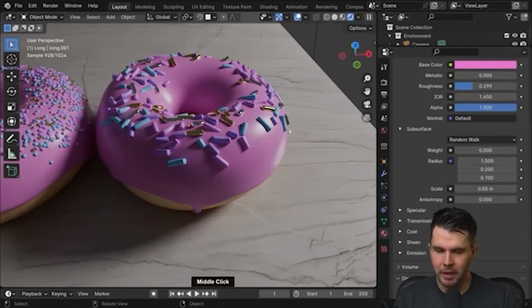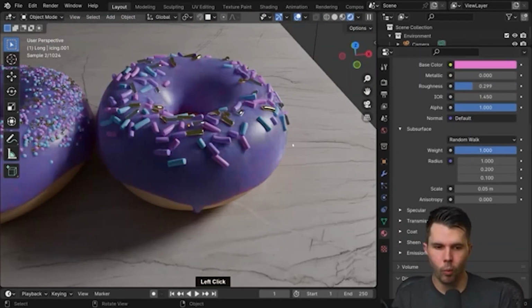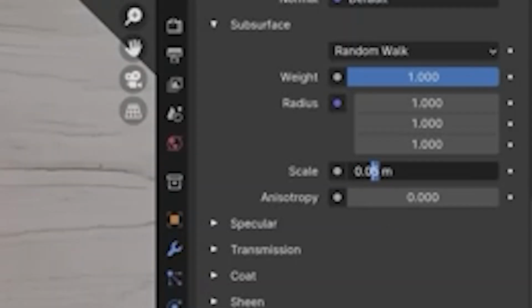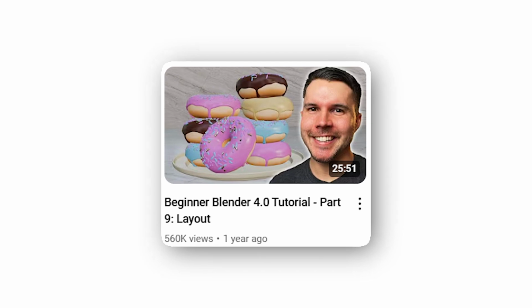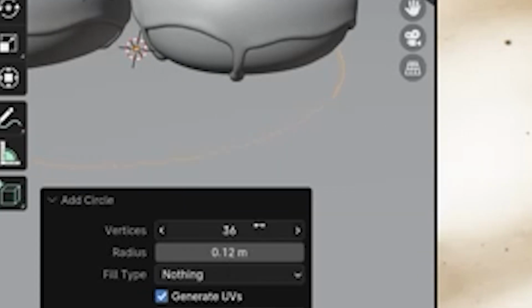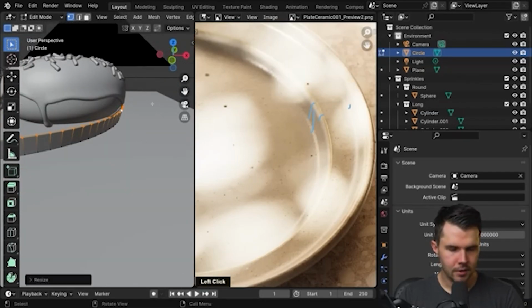On material, on icing, go to subsurface and change weight to 1, all radius values to 1, scale to 0.005. Same thing with sprinkles, but scale 0.002. Part 9, make a plate, add a circle with 100 vertices, E, Z, then S a little bit.